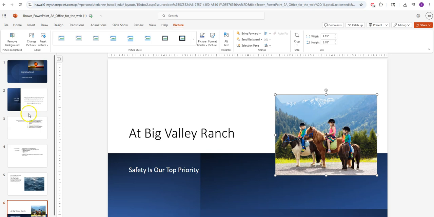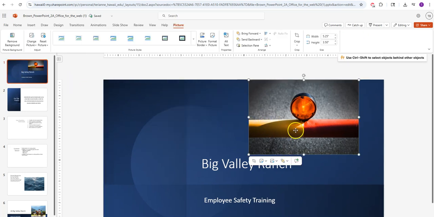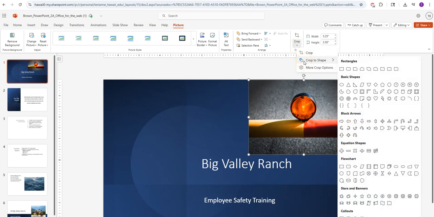Now let's move on to step number 10. So I'm going to go to slide 1, and then we're going to select our image. And now up on the picture tab, now we're going to do a crop to shape. So let's click on that down arrow below the crop button. Move your cursor down to crop to shape.